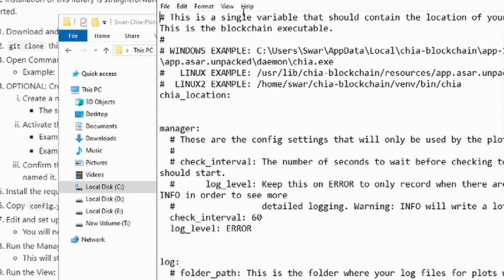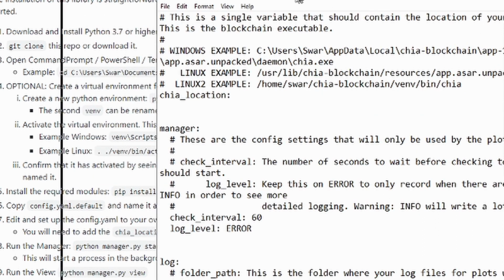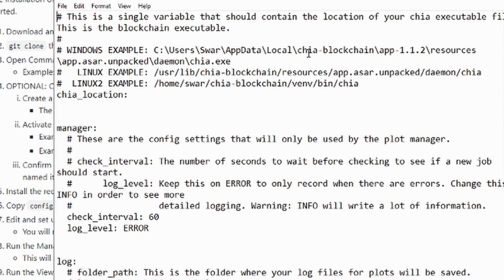Yep. Okay, so let's configure from the default file. So let's open up config.yaml.default. The most important thing, first one, is the location of your chia CLI, that means command line interface executable. Okay, so the thing for this configuration file is that anything that has this hash sign in front of it is considered a comment and it will not be run as a configuration.